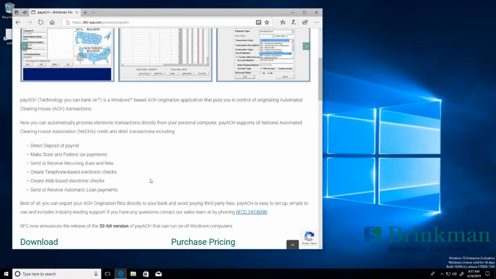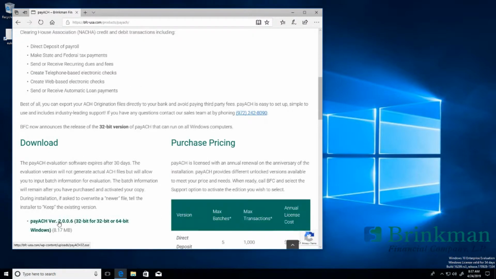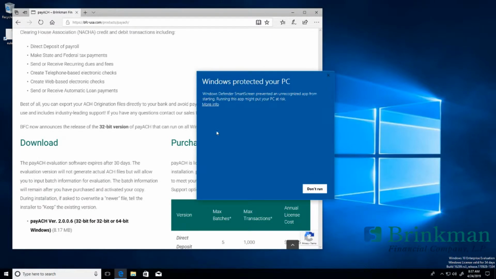If you'll scroll down to the download link and click on the download link, go ahead and save the file. Once it's done, go ahead and choose the Run option. You will receive this message stating that the file was not signed, but press the Run Anyway link.